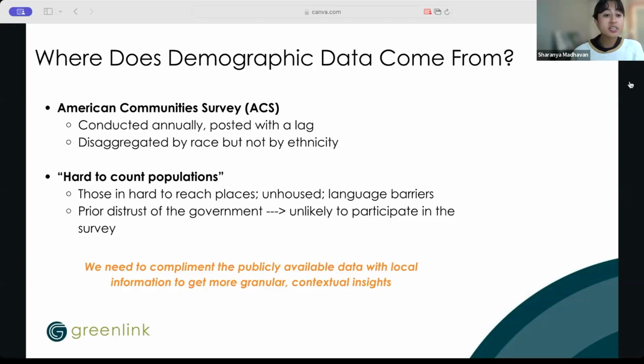And then the last piece here is hard to count populations. So these are people that are in hard to reach places, unhoused people, those facing language barriers, those that have prior distrust of the government, maybe people with disabilities. All of these people are highly unlikely to participate in the survey and even answer a knock on their door. And so that's also really important to note as a data gap.